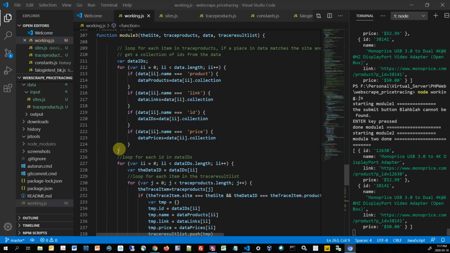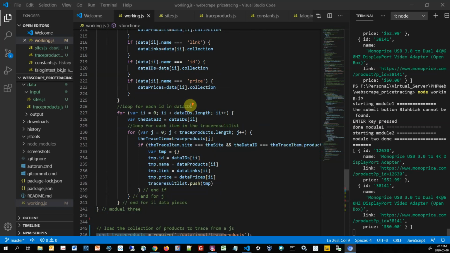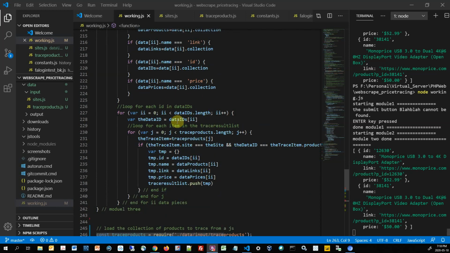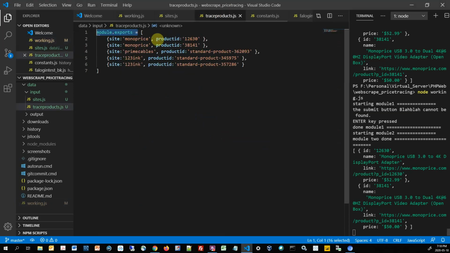So the next part is to loop for each of the data IDs that we have from this part. Remember that in this part we put all the IDs into a collection. So then we're going to loop for each ID. These are the IDs obtained from the website, right? We're going to remember each ID, and then for each ID we're going to check in this trace product list, which is in this list. We're going to check the ID here.